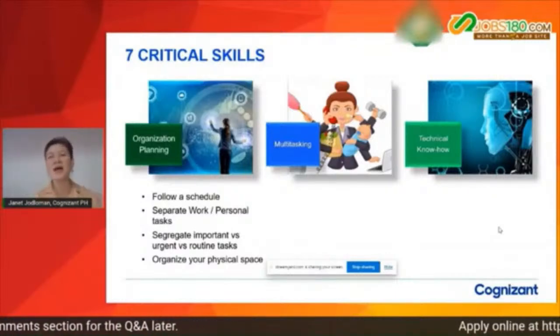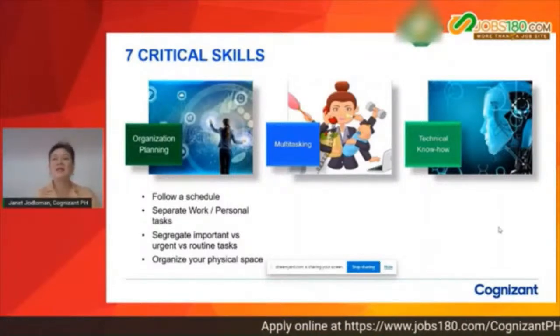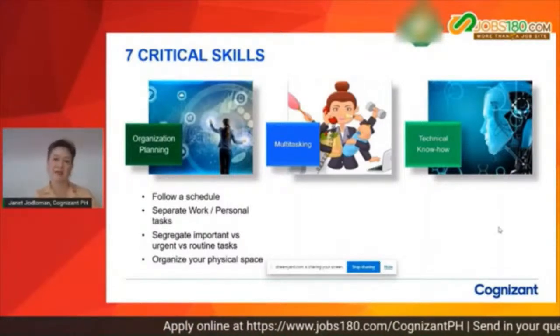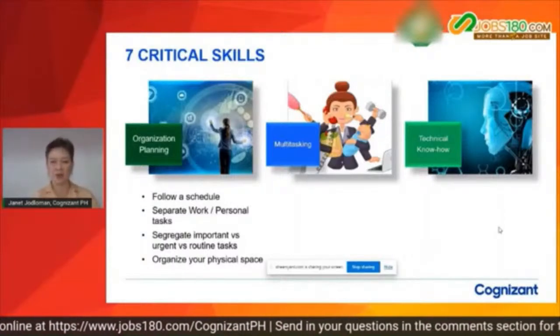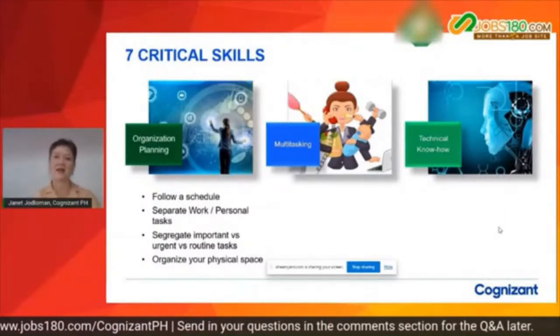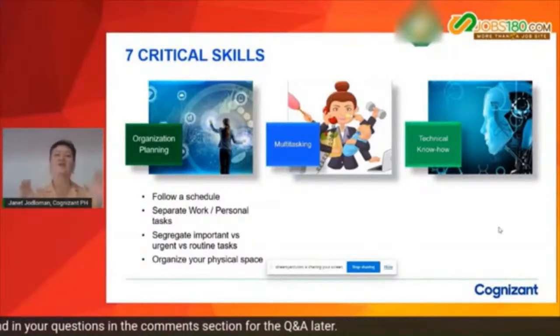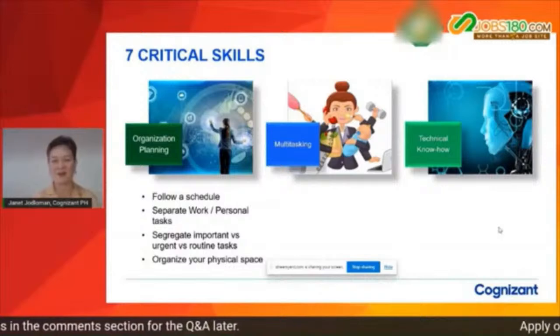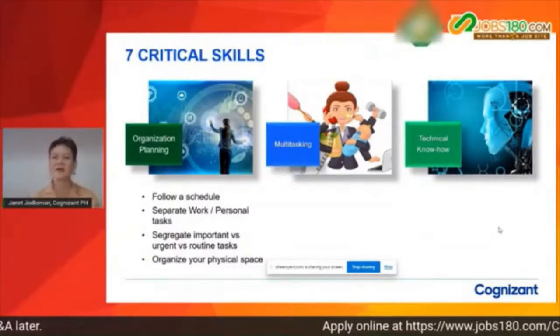So this is just one skill. Actually, it's a combination of 2, planning and organizing. That's very, very important nowadays. Hindi lang as somebody working in a BPO, but I would say that even for you guys, diba, as students, you have to be able to organize your life.